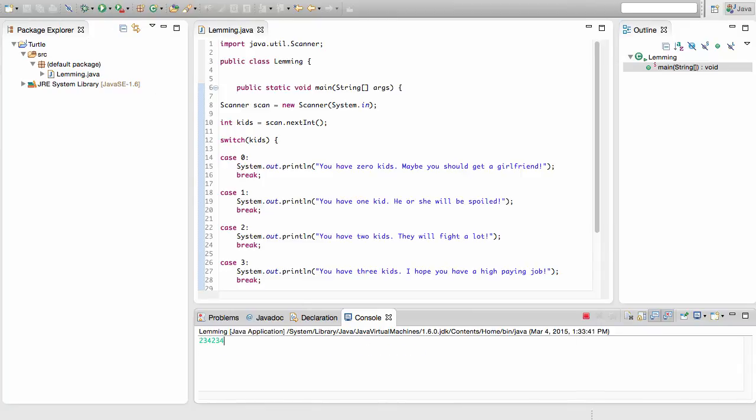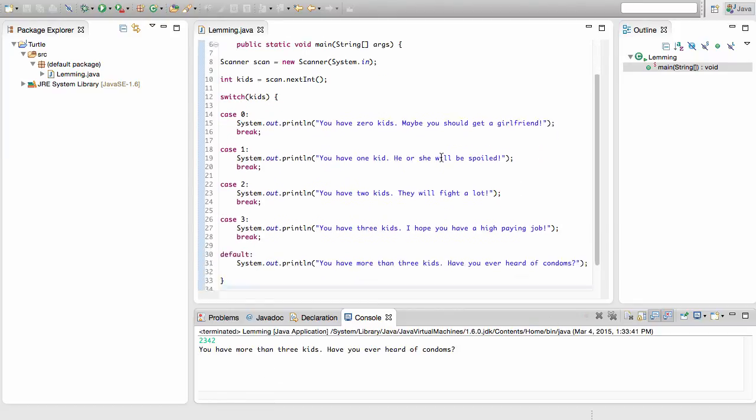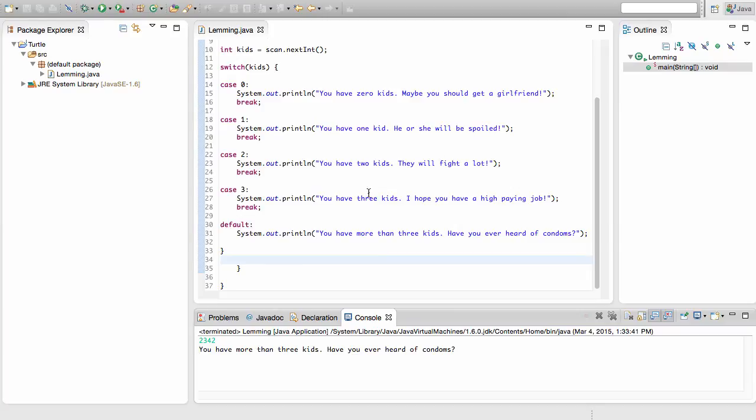You can actually try one more time and say you have, say, 2,342 kids. You have more than 3 kids. Have you ever heard of condoms? So there we go. That's how we can design our switch. And once again, you don't need to have the break at the end of the default because it already assumes that you're finished once you're all the way done.